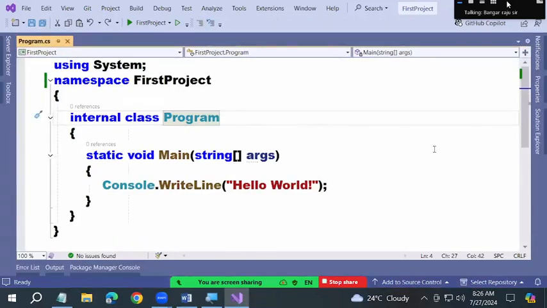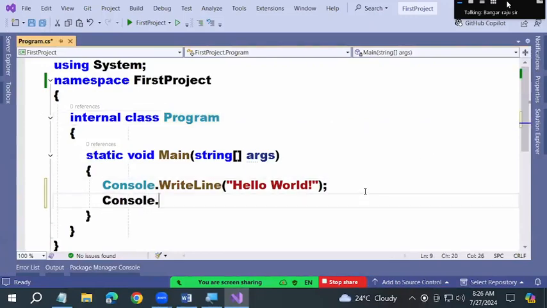Are you clear? To resolve this problem, in the last line of your program, write Console.ReadLine. Remember, we did this in our C language also. Getch. In the last line of the program, you say getch. Remember? It's exactly the same thing. ReadLine. Now I don't require Control F5, just F5.